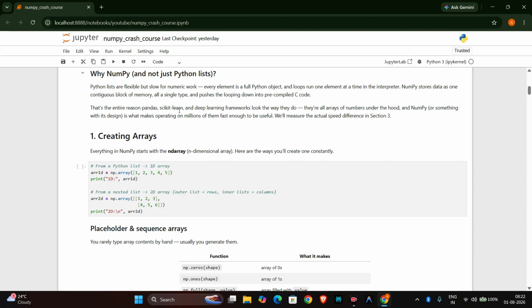So why do we need NumPy instead of Python? Python is flexible but slow to work with, and every element is a full object, with loops. Okay, and NumPy stores data as one continuous block of memory.